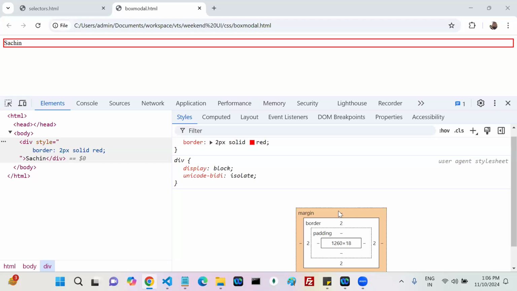Come on, what about margin? Tell me. After the border, okay, how much space you expanded? The space which is outside the border, can I say like what? How much space you occupied outside the border? Margin. Outside the border, how much space you expanded? Can I say like what?